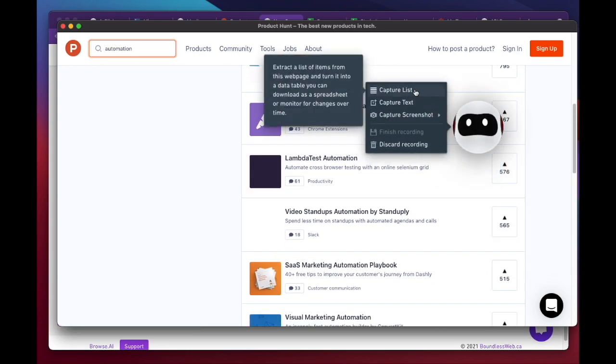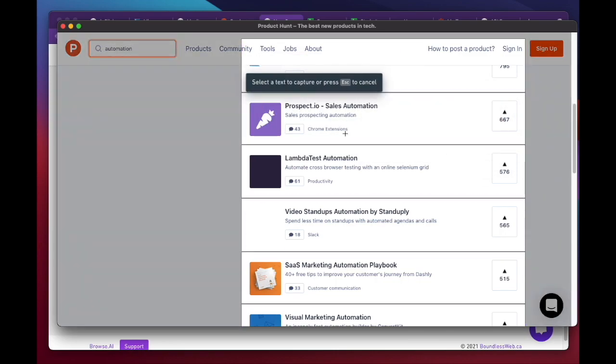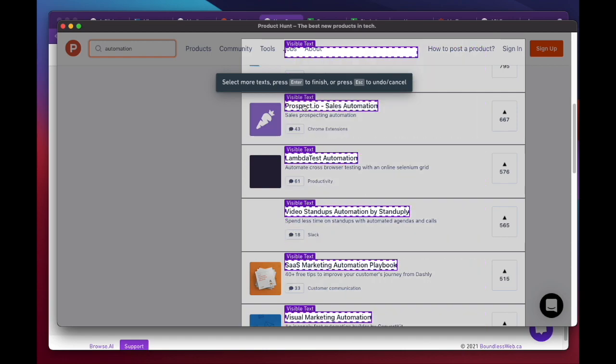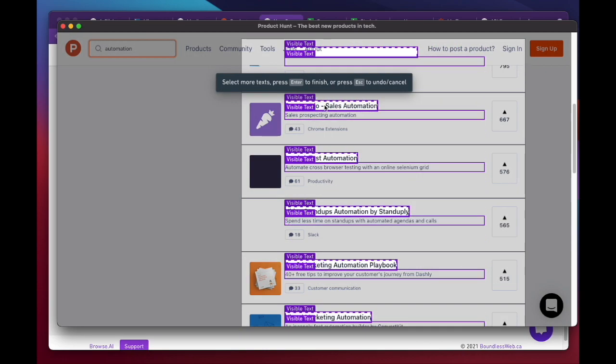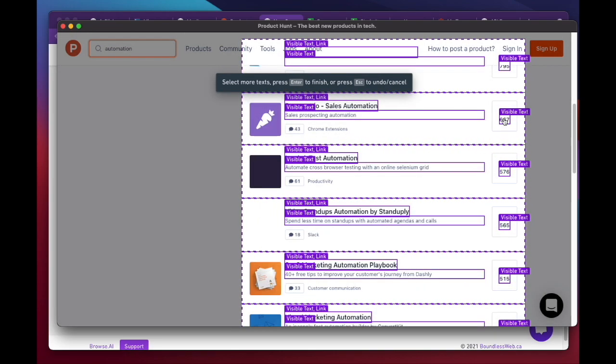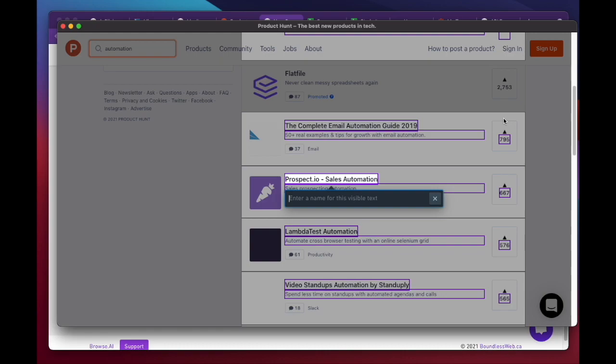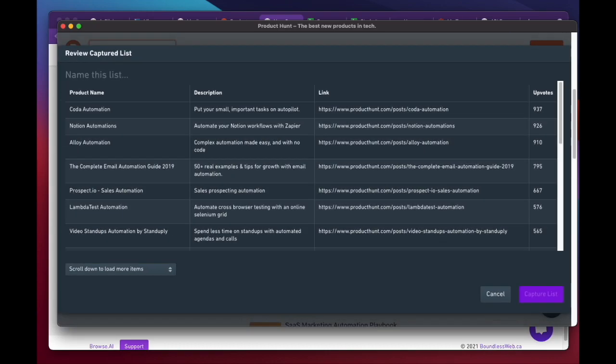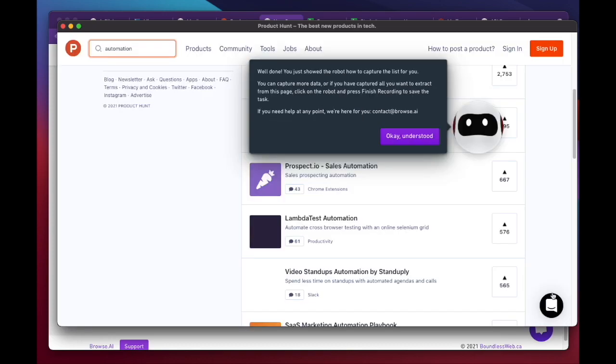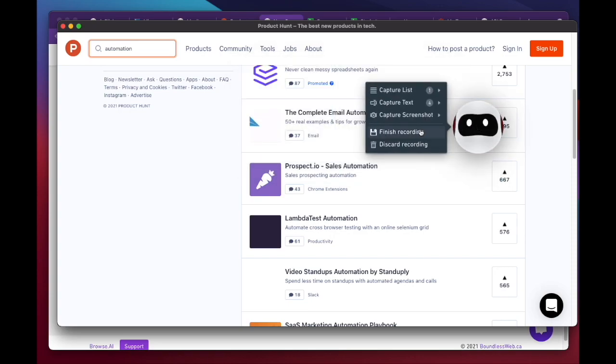I'm going to click on the robot and tell it that I needed to capture this list for me. I need the names, the descriptions, the link, and maybe the number of upvotes. Then I press enter and name them. There we go. Now I can see a snapshot of the data that Browse.AI can see on this page. I'm going to name this list, and I can even have Browse.AI handle pagination too. Great. Now, if I want, I can capture more data, or I can just finish recording.